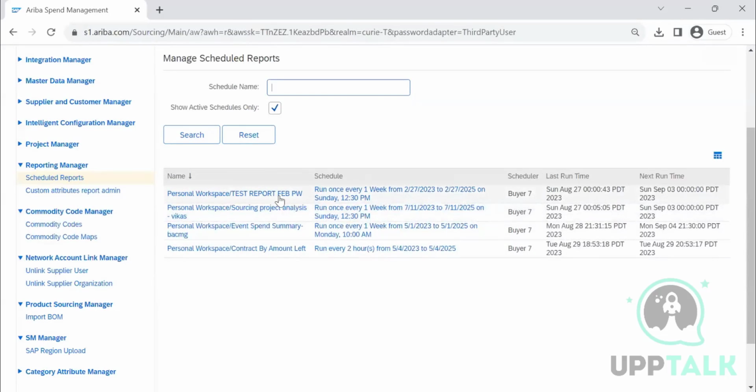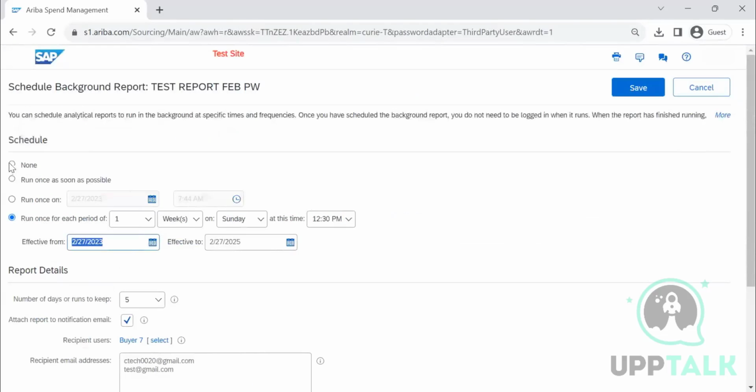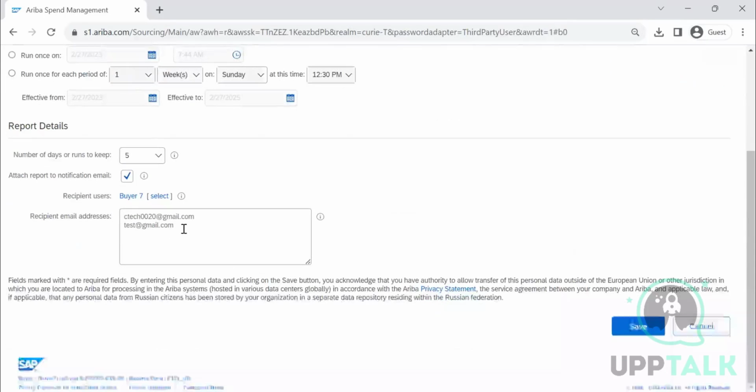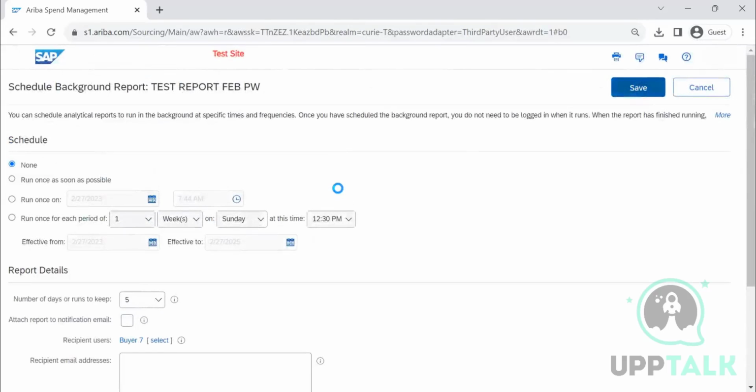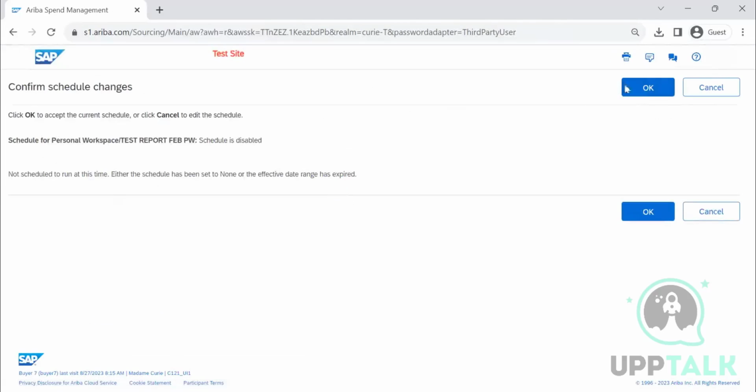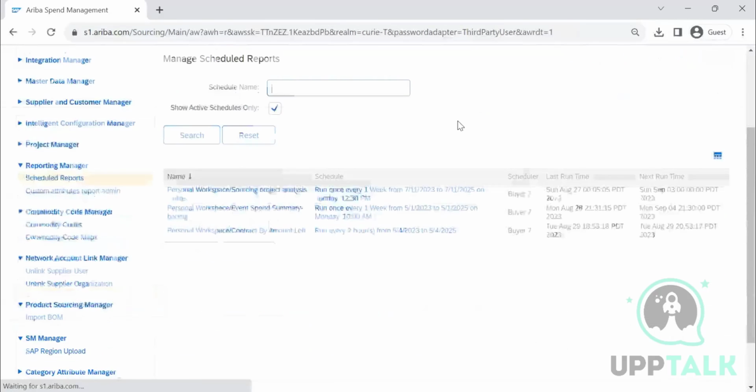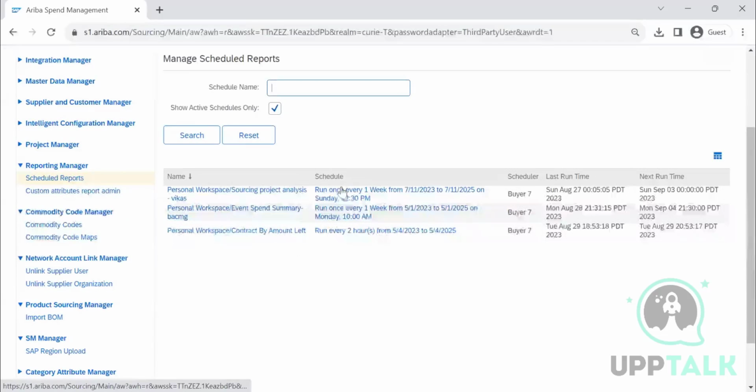Test report, February, personal window, sourcing project analysis, something like that he has created. I'll click on schedule. If I don't want it to run, I'll click on none. Remove this, click on save. Okay, now I will be able to do that. So only 4 reports are scheduled.